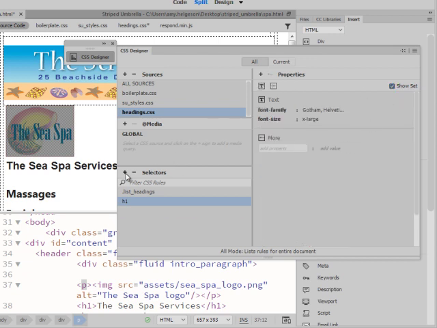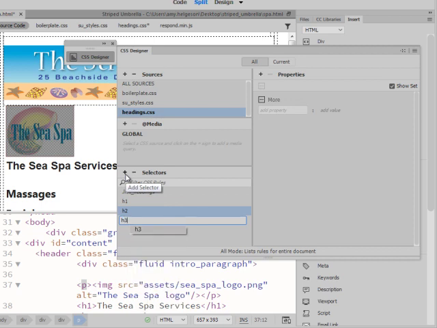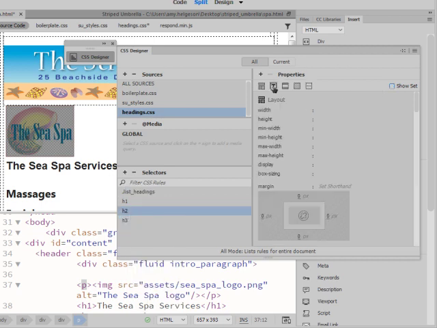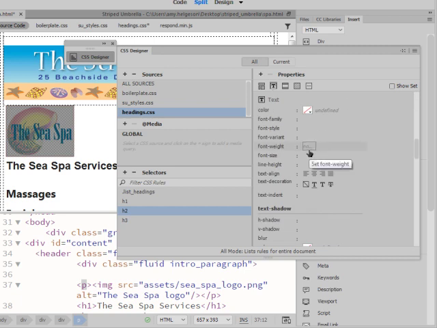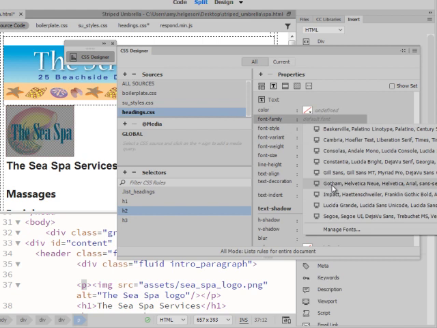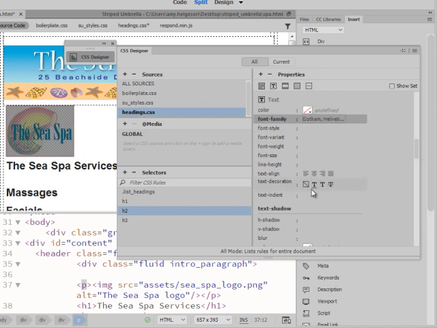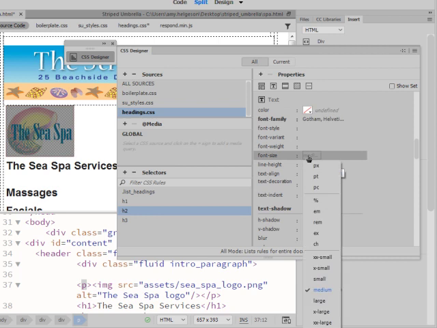And then we're going to add another one called header 2, and I'm going to add another one, header 3. Okay, so they're there. Go to header 2, add the text, Gotham, and then large. So font family, same font family, creating consistency, and then the font size is large.